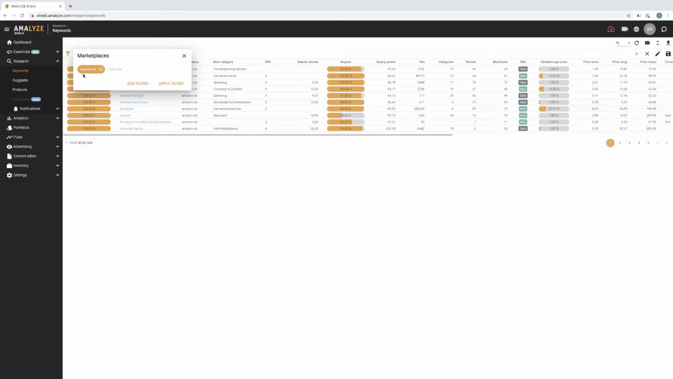As you can see here, we have Amazon DE preset in that filter, but we can easily remove that one by clicking on that small cross symbol here on the right side. As you can see now, the drop-down menu opens with all the available marketplaces that we display in Shield. For this webinar, in this certain case, I take the UK marketplace, and with apply filter, we get the data out of the UK marketplace regarding the keywords.